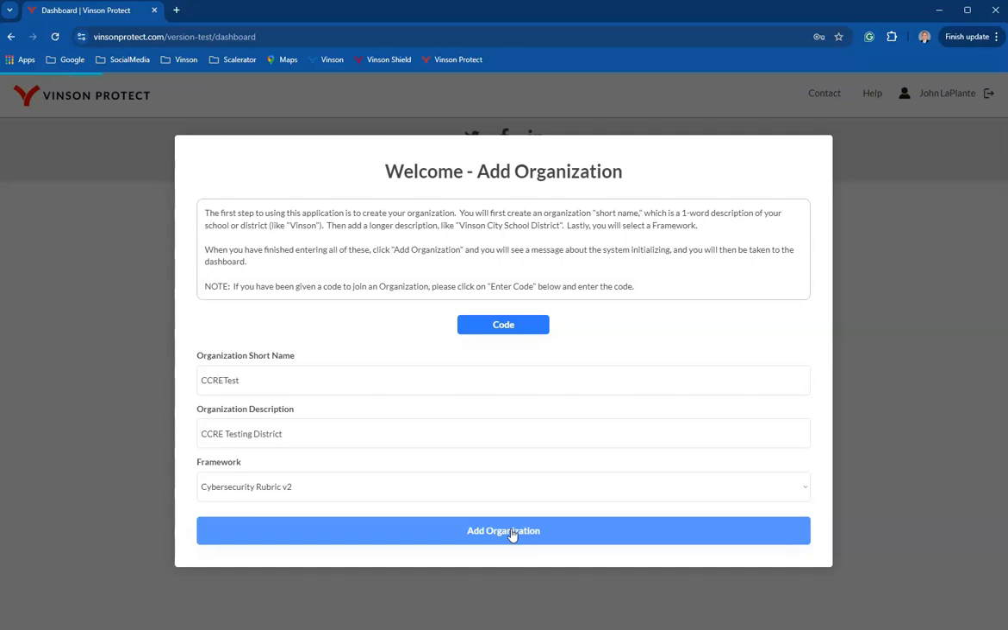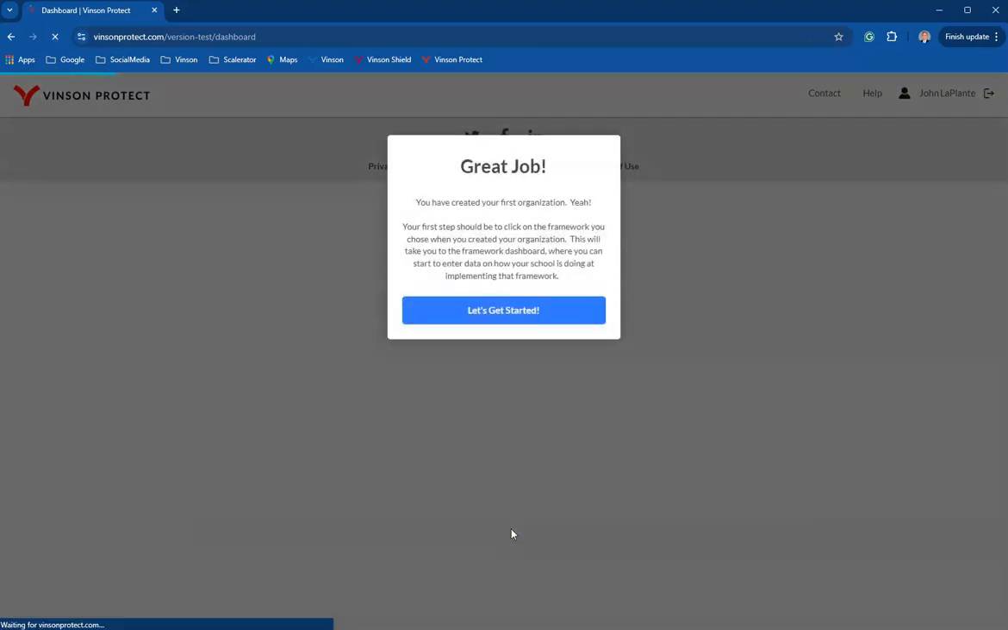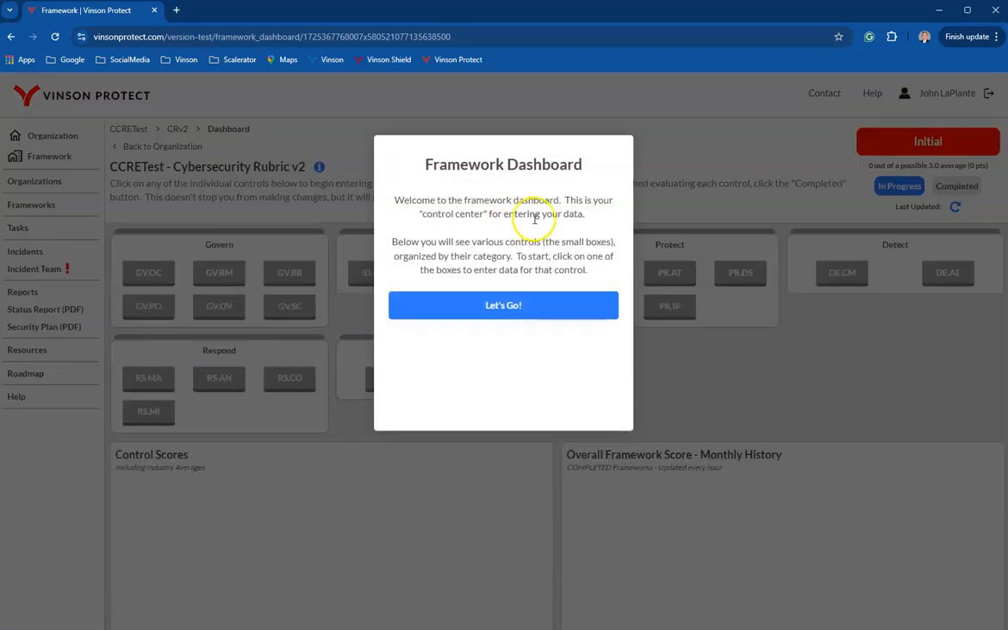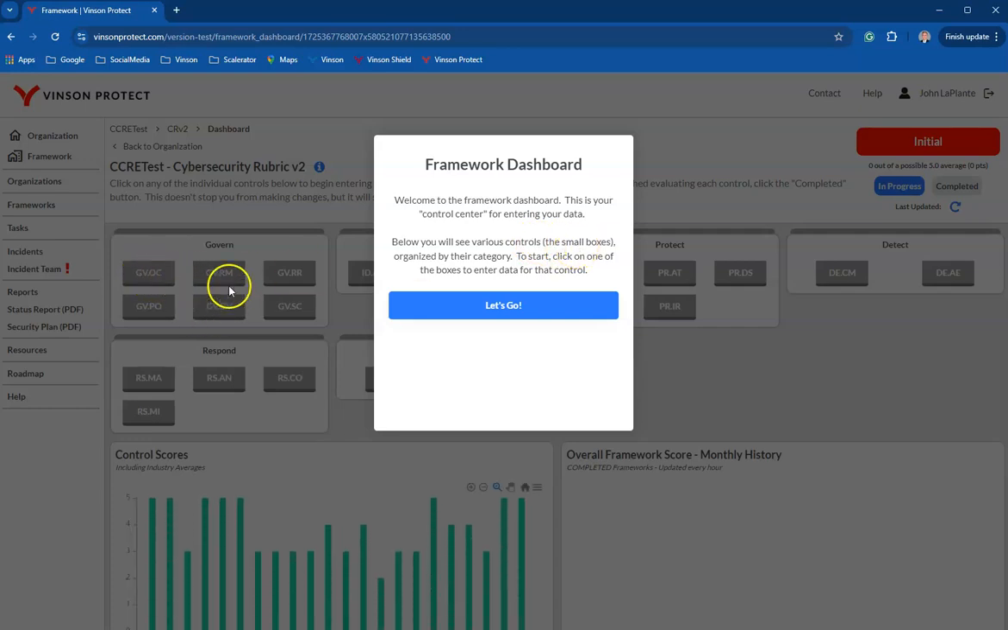So now that's going to go in, add the organization, and bring me to my dashboard. So the first thing you'll see is Cybersecurity Rubric. I haven't done anything yet, so I'll just click on that, and this will launch me to the framework dashboard. This is your control center. Below you'll see various controls, so organizational context, risk management. I mean, you can see them here. To start, click one of the boxes to enter data for that control.